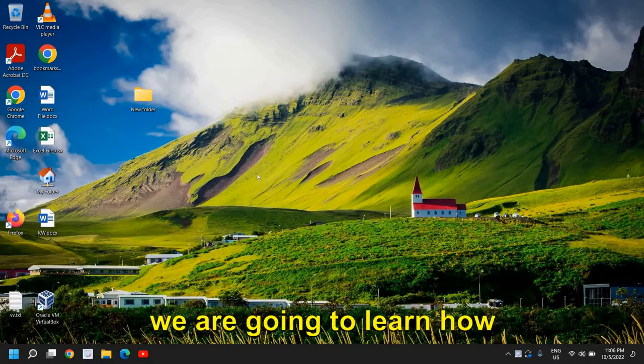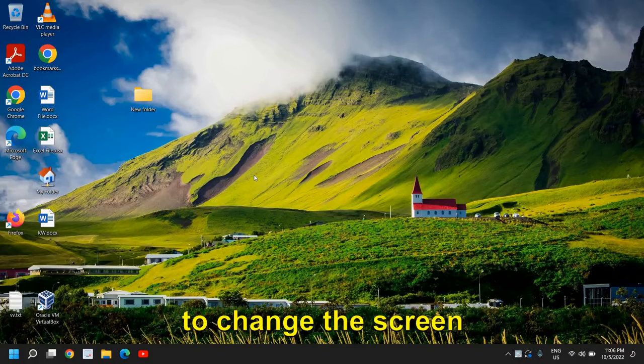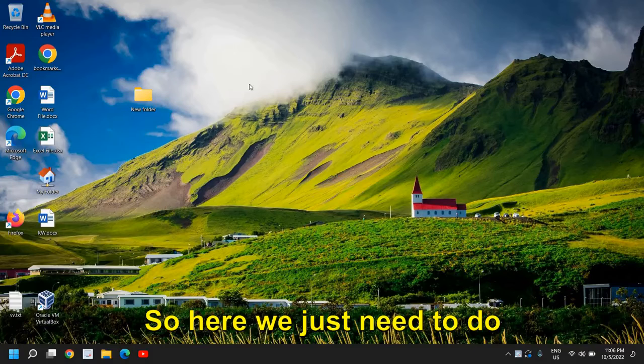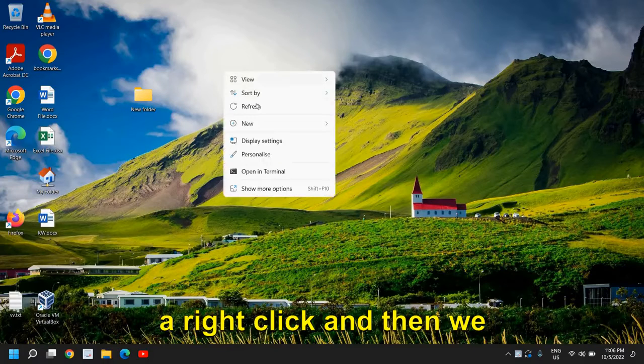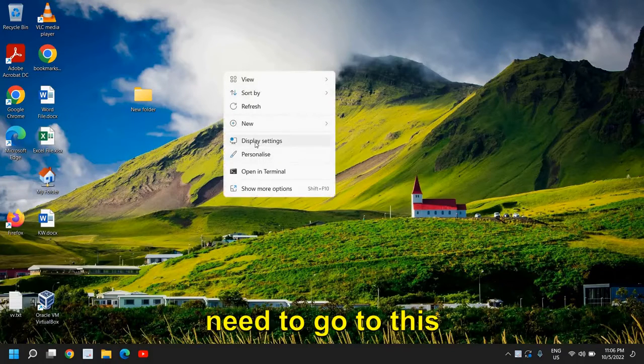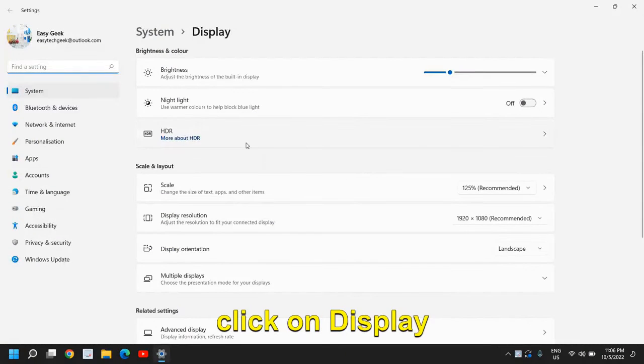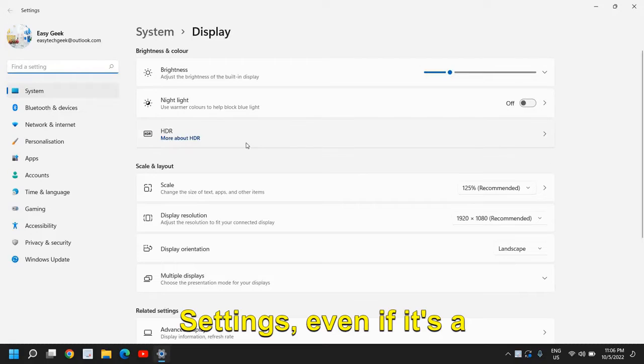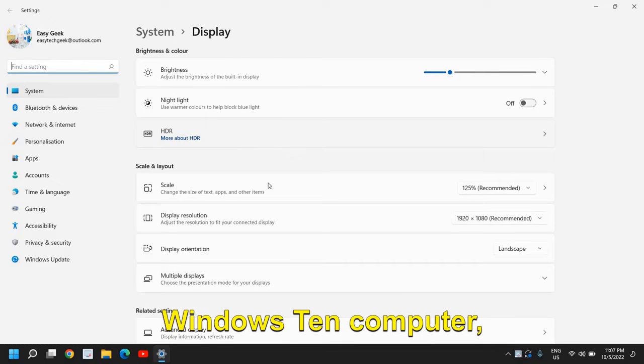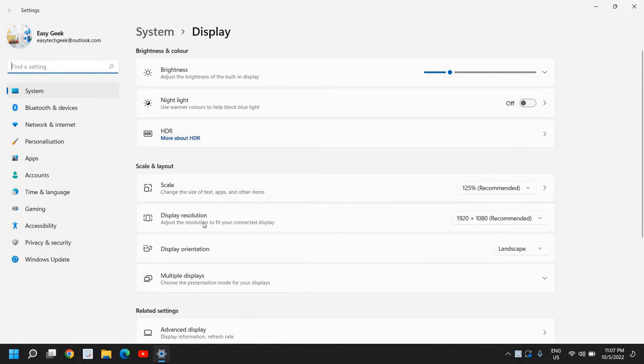Well, in this tutorial, we are going to learn how to change the screen resolution. And if you're unable to change your screen resolution, I'll tell you one of the most perfect solutions to fix that issue. So here we just need to do a right click, and then we need to go to display settings. Now, the moment you click on display settings, even if it's a Windows 11 or Windows 10 computer, you will get the same option called display resolution.